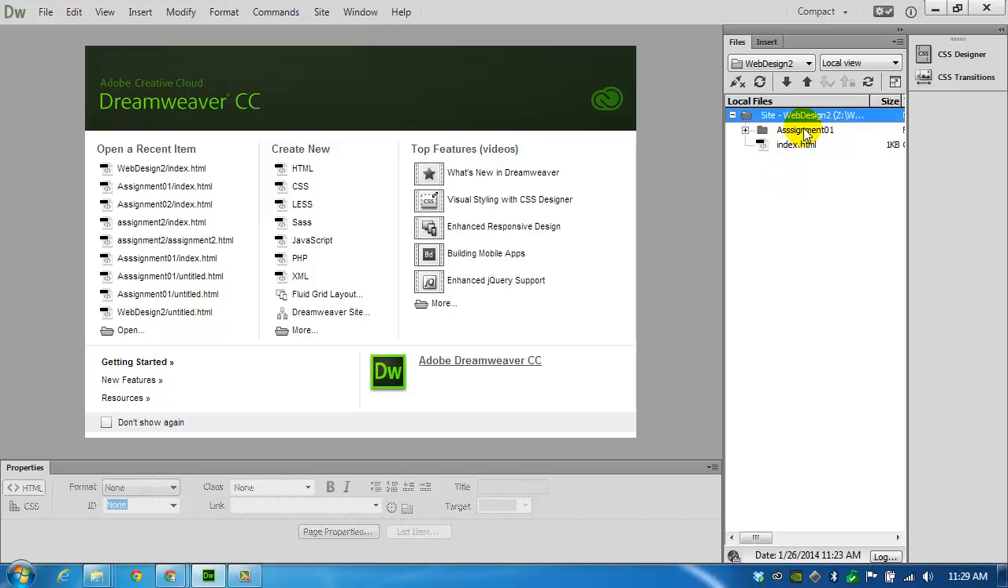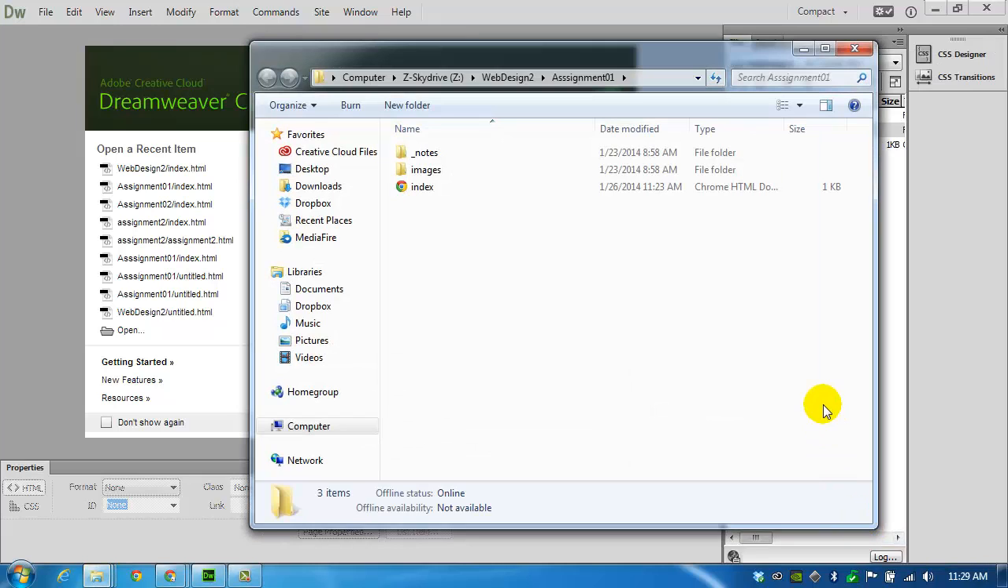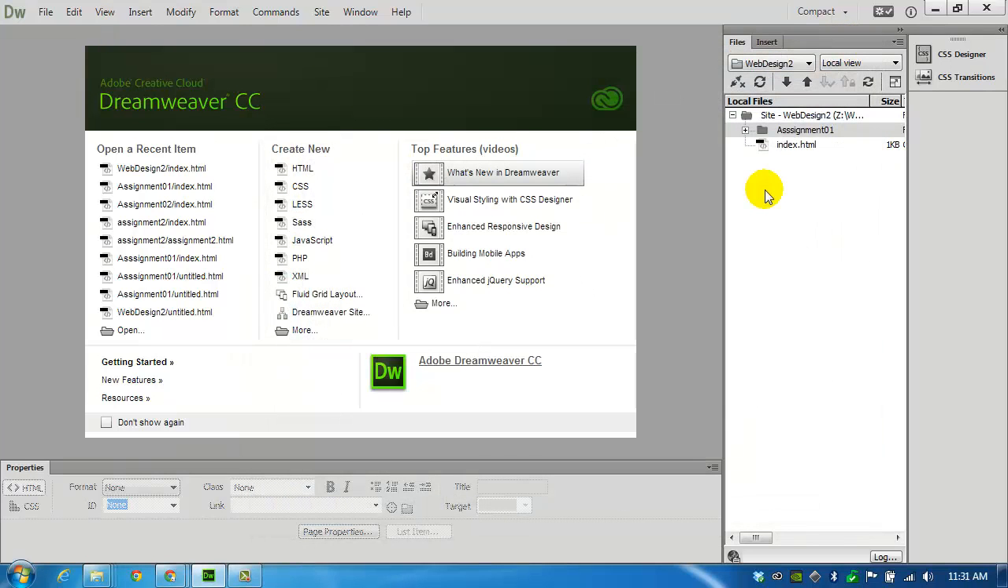You could always right-click on any directory or file and tell it to explore, and Dreamweaver will launch a Windows environment where you can see how your directory structure is built. And yes, in Windows you can add files and make some basic changes without any problem. However, there are some changes that will not be reflected in your website if you don't make the changes inside of Dreamweaver. For example, you might have noticed that my assignment 1 folder is misspelled, and yes, like I said, I could make that change in Windows.